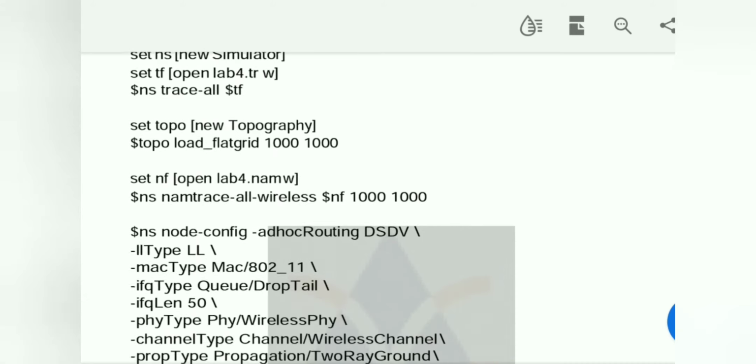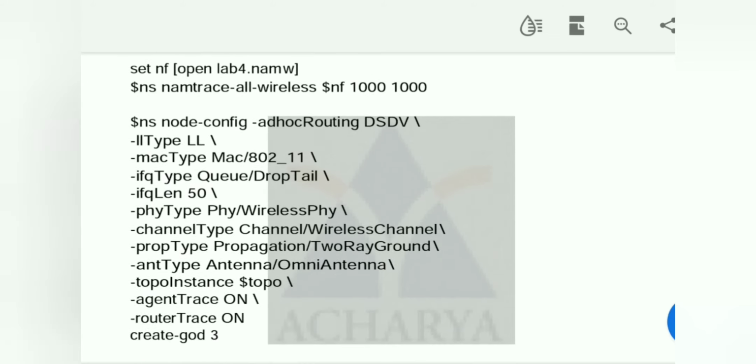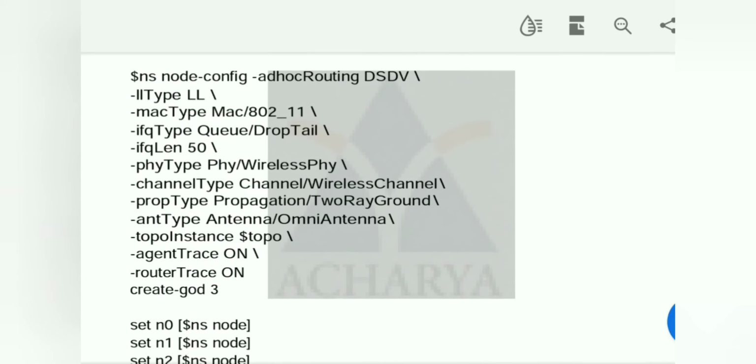So as discussed, we create your simulator object, and the new object that we are creating here is the topography, or the topology, and here we are taking the grid to be 1000 cross 1000. The next thing that we have is about the configuration. We have seen all these parameters, and now we are configuring all these parameters to the network simulator object ns.